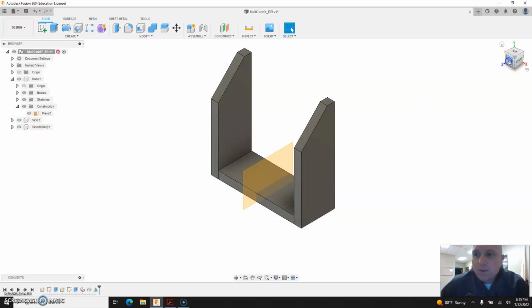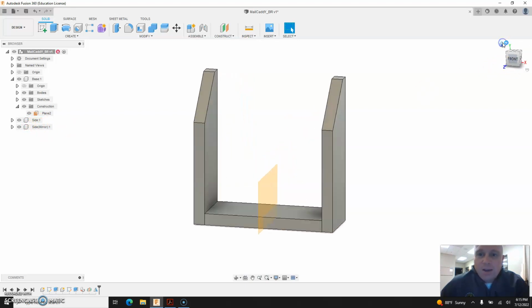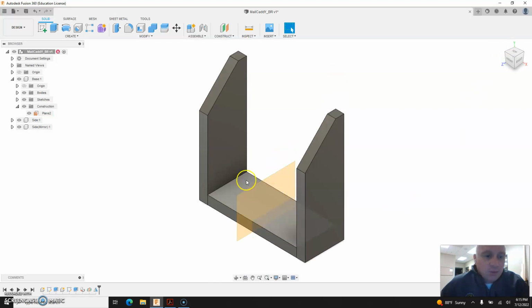All right. And so we can see from our view cube that it's right in the place it's supposed to be. So that's an easy way to duplicate parts. The last thing I'm going to do here is under that mirror plane, I'm going to go ahead and turn it off so we don't have to look at it for the rest of our modeling.